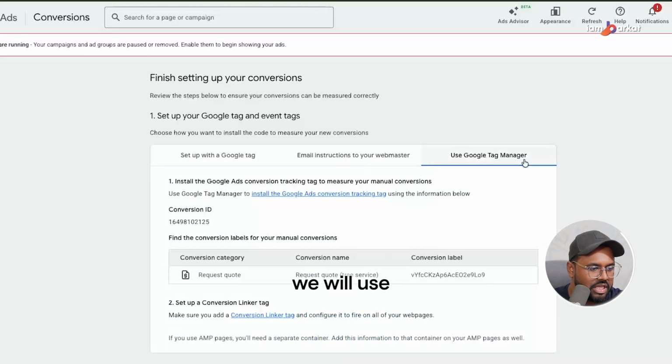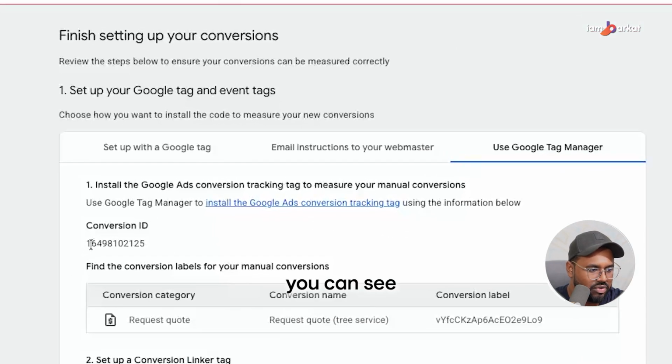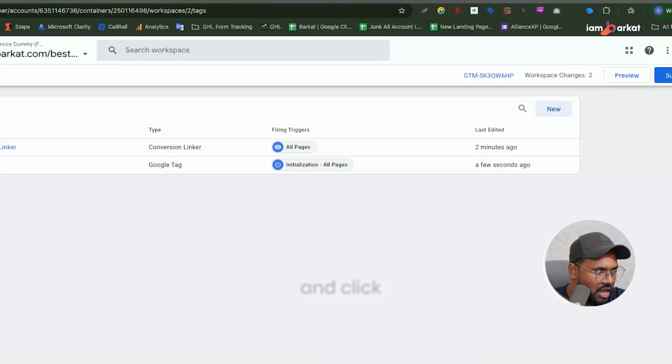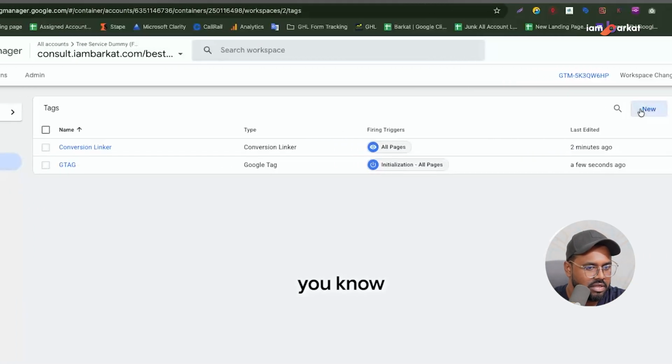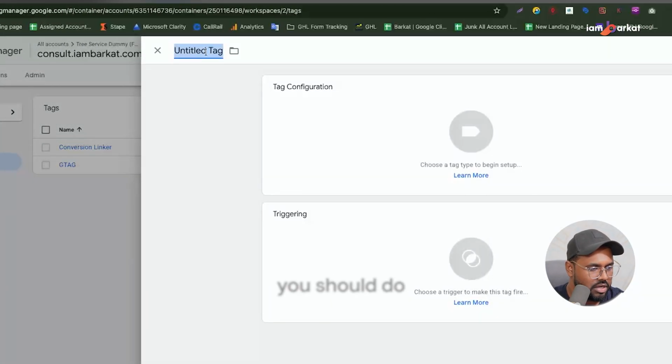So we will use that one, of course, for sure. And here you can see the conversion ID and the conversion level. So we need these both. So go to the Tag Manager, click on Tags and click on New, and here you should do request code service.